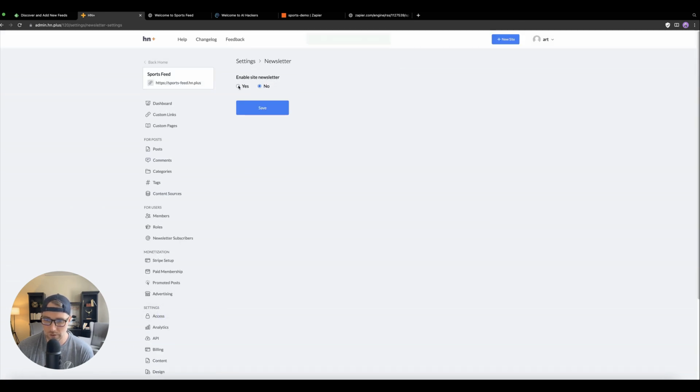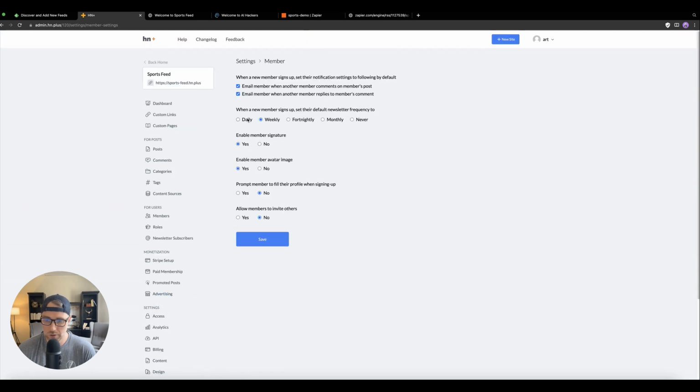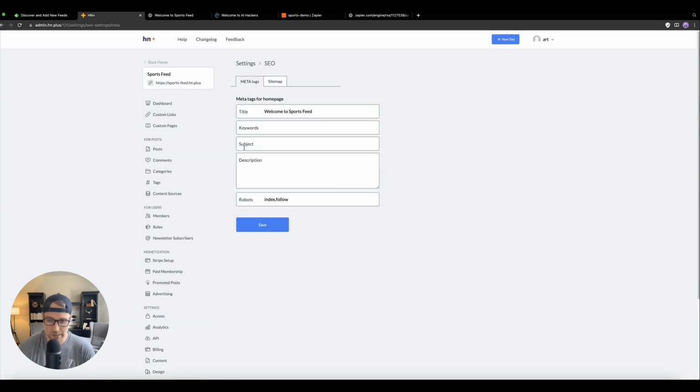Newsletter. So the site newsletter is off. If we turn this on, you can actually use your own newsletter service if you want, or you can have this site's newsletter service automatically send for you. So we just keep it as a default here. I'll go back one to the newsletter. Now, as you can see, we can adjust the newsletter settings. So super cool. SEO settings. You can add in some basic SEO information like your meta tags and your keywords.